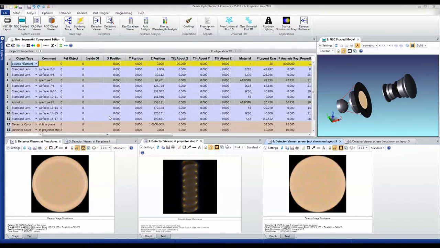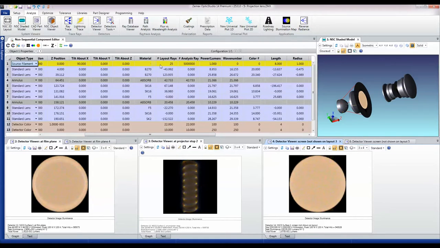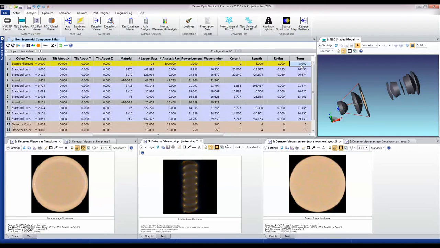I've made some additions to the non-sequential file we just produced. I've added a source filament here, and that's a filament lamp which has 5 million rays for calculations, 25 rays for drawing on this layout plot, 1 lumen of power, just give it a normalized power source. It's 8 millimeters long, it has a turn radius of 1 millimeter, and it has 8 turns across that 8 millimeter length. So that's my little filament source in there.